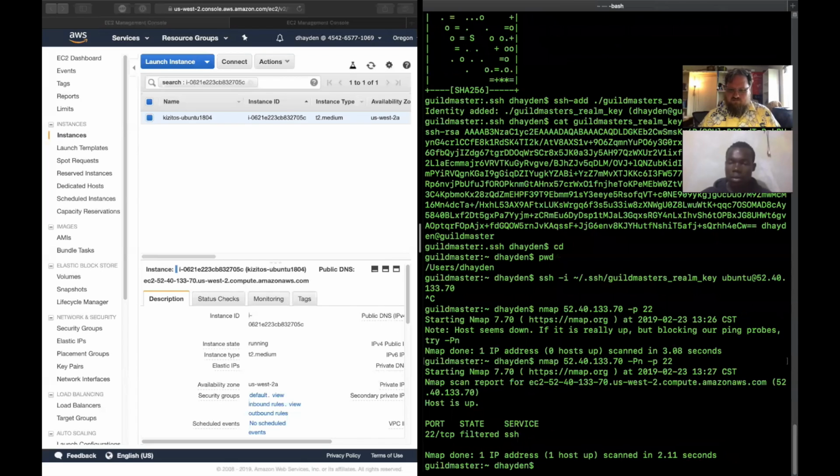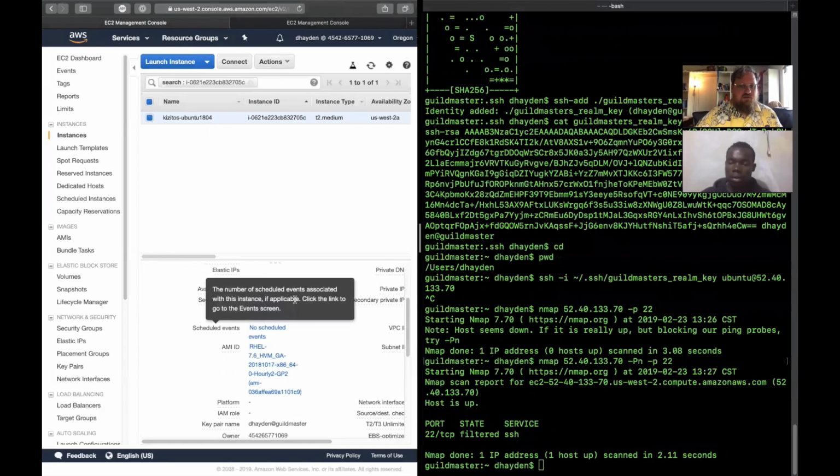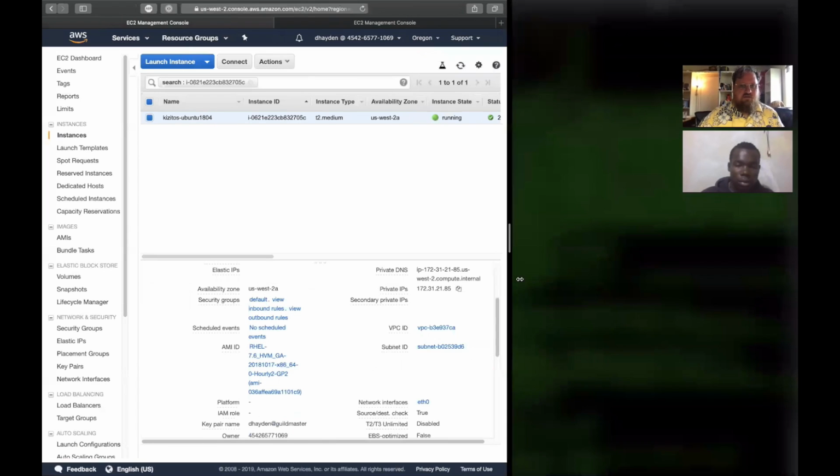Filtered. For some reason, it's filtered. So we're not going to be getting to that machine on port 22 without opening the port somehow.